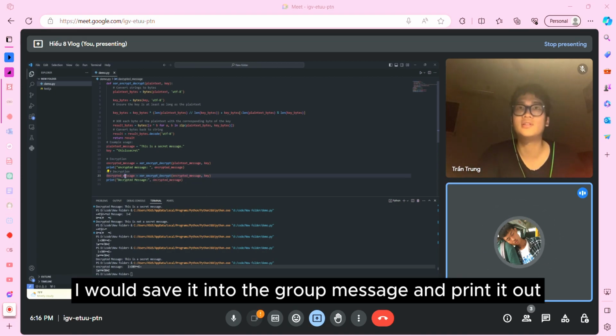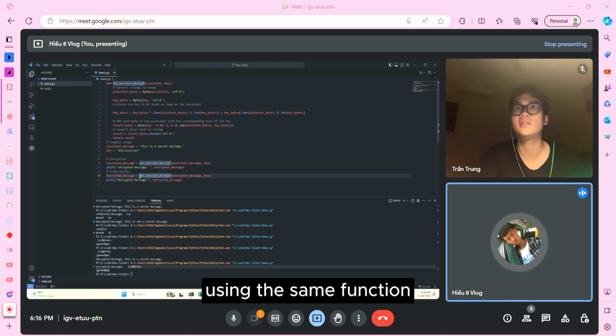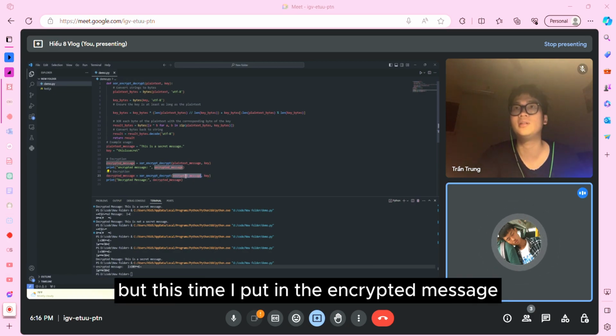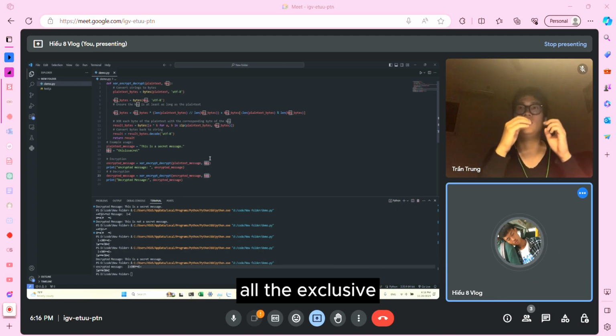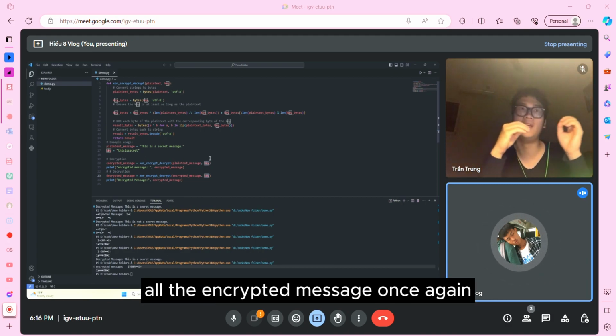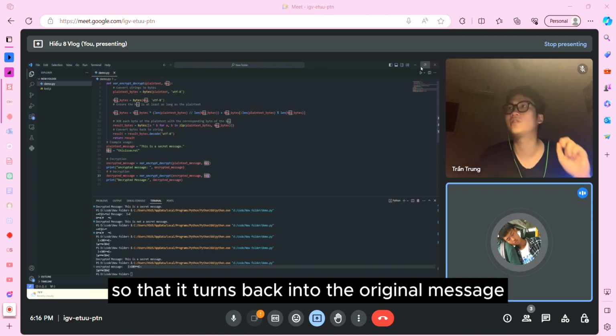I would save it into the decrypted message and print it out using the same function, but this time I put in the encrypted message with the key. So I'm exclusive ORing the encrypted message once again, so that it turns back into the original message.